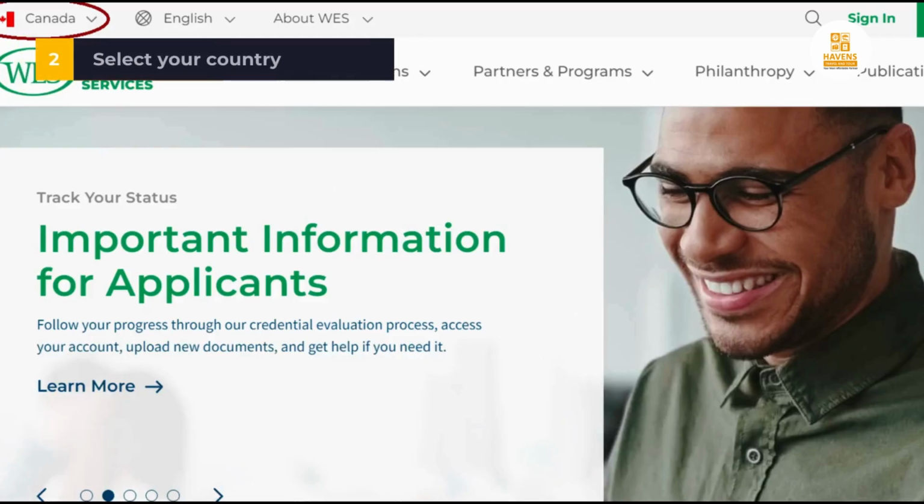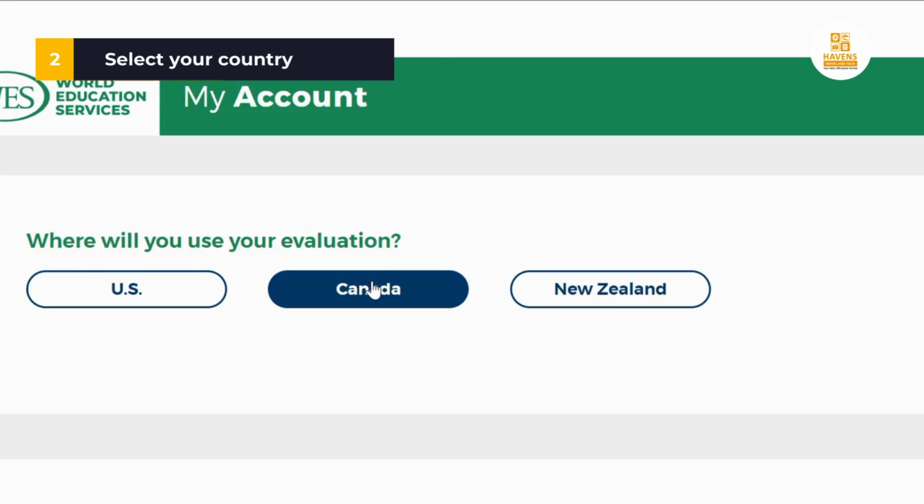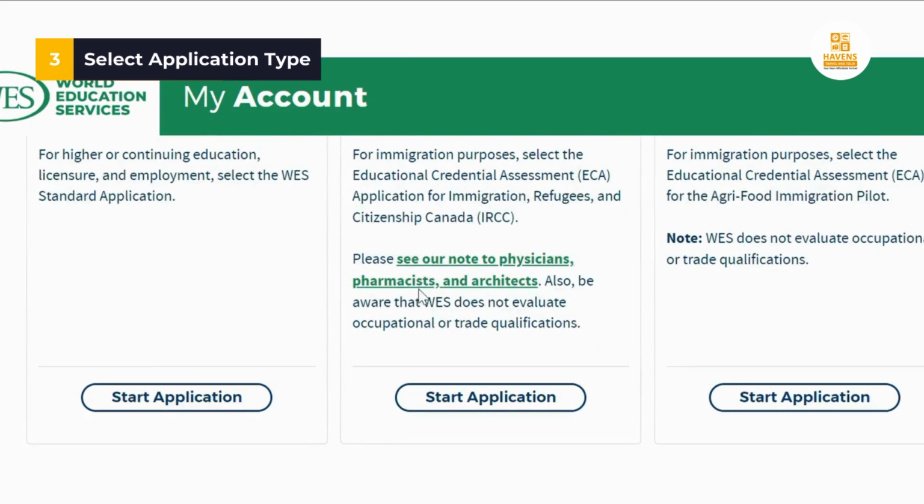2. Select your country. On the WES homepage, select your country. For most viewers, this will be Canada. If applying for the US, select accordingly. 3. Select application type. Choose the ECA application for IRCC for PR purposes.